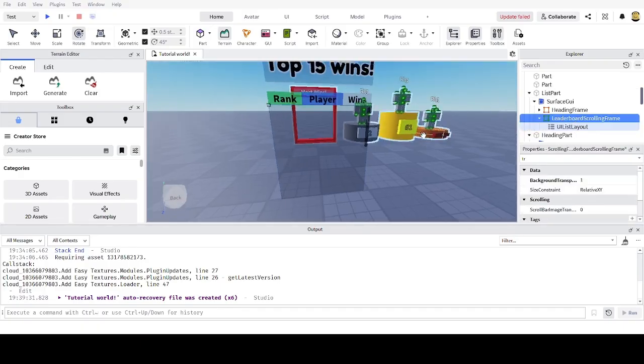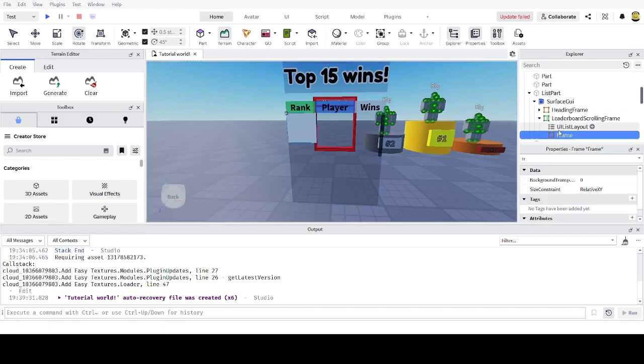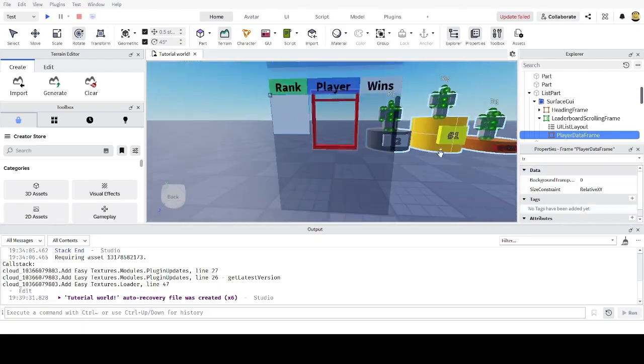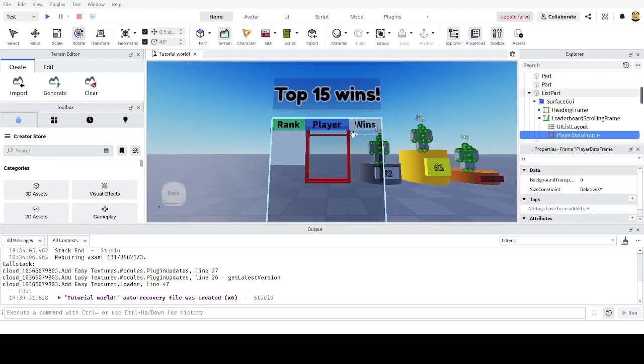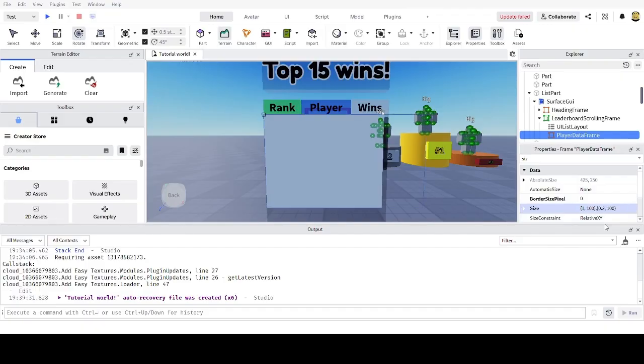Okay, so inside of the leaderboard scrolling frame, I'm going to add another frame. I'm going to rename this frame to player data frame, and this is going to hold all the player data, which is the rank, the player, and the wins. I'm going to resize this frame. In the x-axis it's going to be 1, and the y, maybe 0.2 perhaps. Okay, that's actually too big.